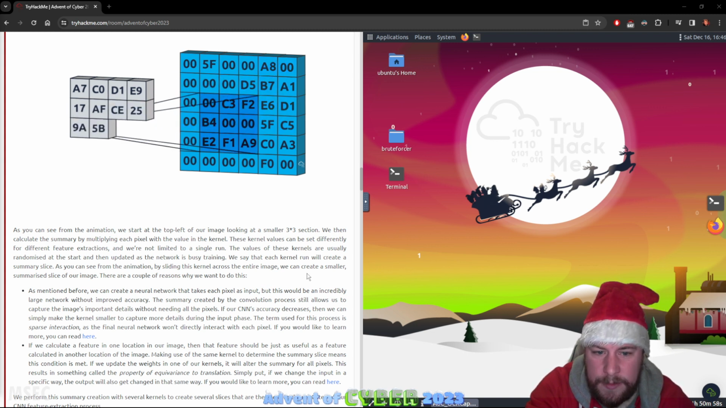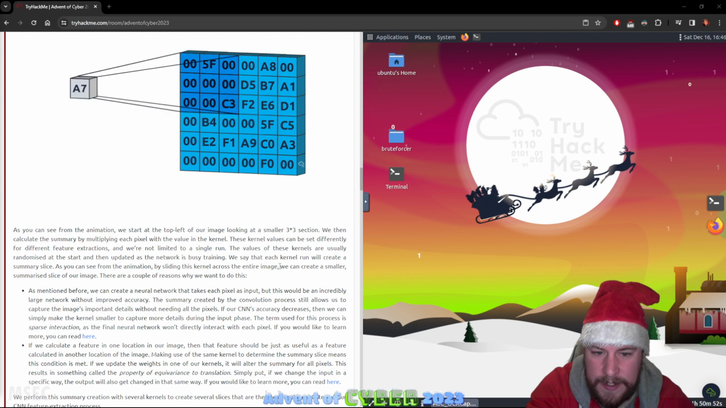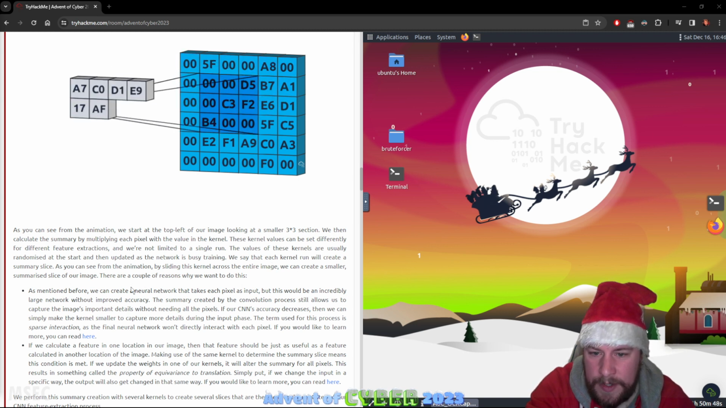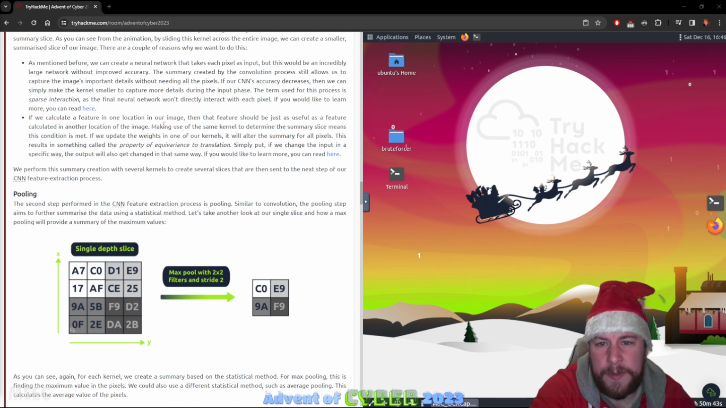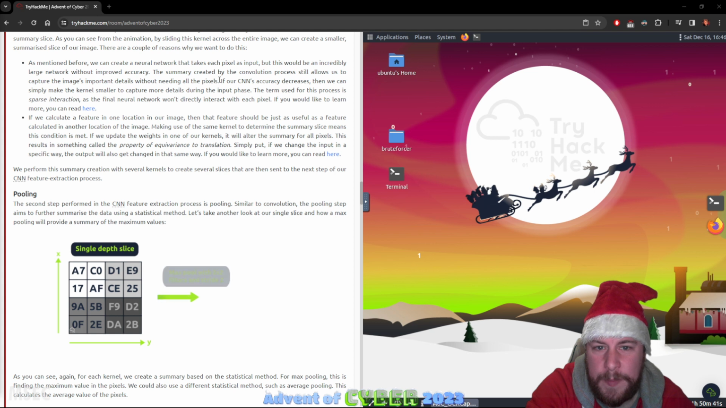We say that each kernel run will create a summary slice. As you can see from the animation, by sliding the kernel across the entire image, we create a smaller summarized slice of the image. And there are a couple of reasons why we want to do this. As mentioned before, we can create a neural network that takes each pixel as input, but this would be an incredibly large network without any improved accuracy.